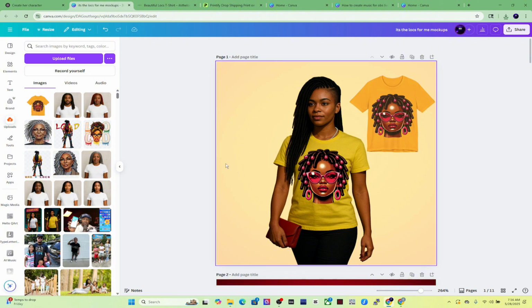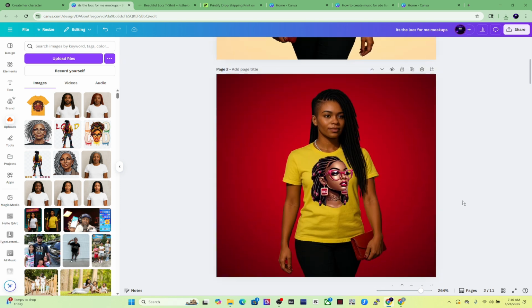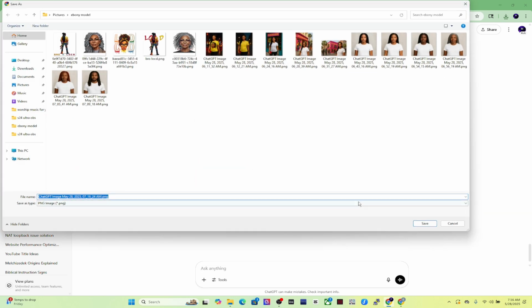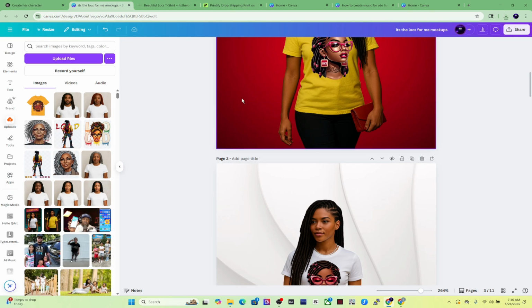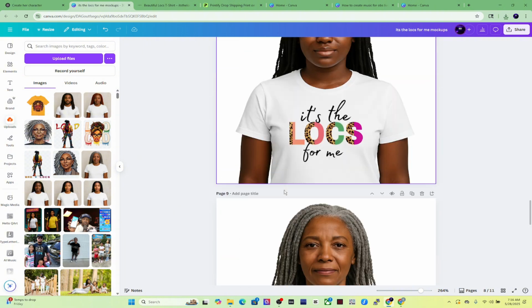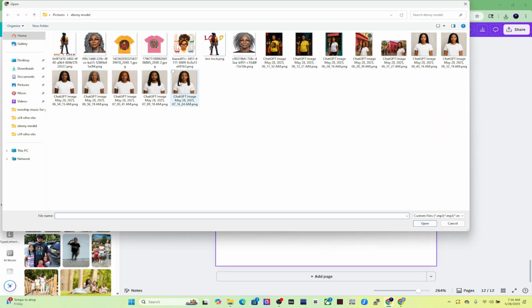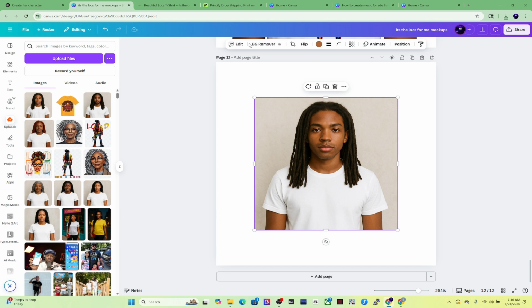The yellow's a little bit different, but that's one way you can do it. Create your mockups. And let's check on. So here he is. Hit download, save. Then what I'm going to do is add another page, upload. Now I'm using Canva Pro, so I can remove the background. And I'm also using the ChatGPT paid version.